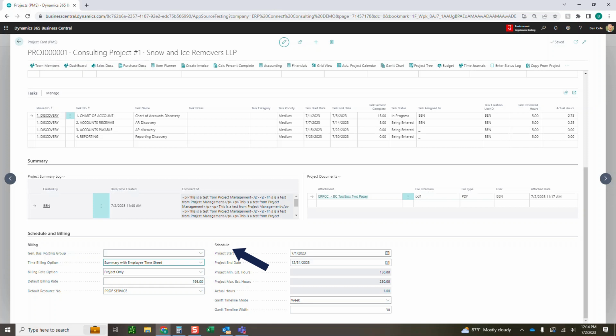So we've talked about the billing, and now we're going to talk about the schedule part of the schedule and billing. So this is really just an overall summary of the project, right? So when is it going to start? When is it going to end? We'll look at that when we go into the phases and tasks to make sure that our phases and task timelines are within this realm.